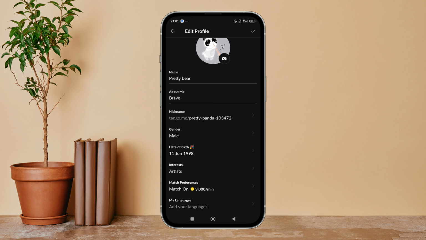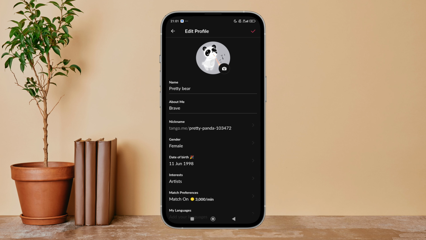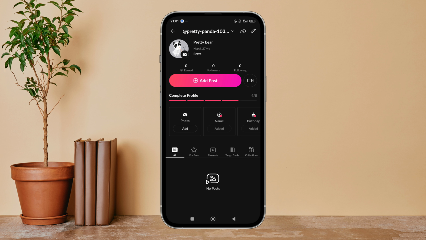Then you can see the option of gender, tap on it, then select your gender, next tap on set. After that you can see the option of a tick-like icon, tap on it. So this is how you can set your gender on Tango.